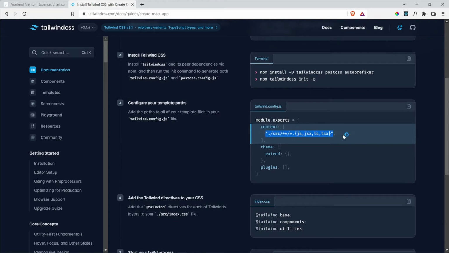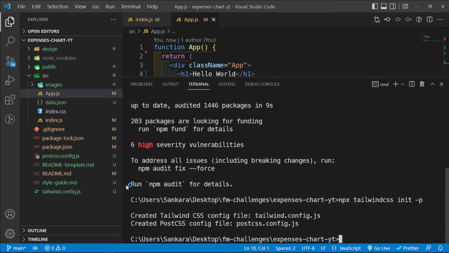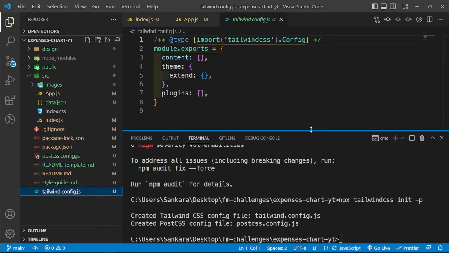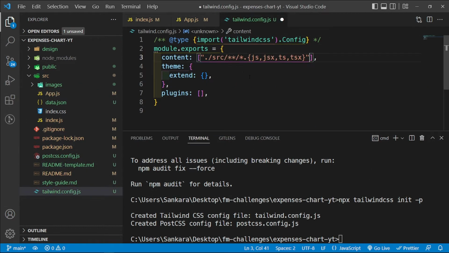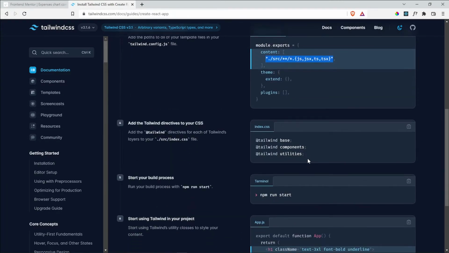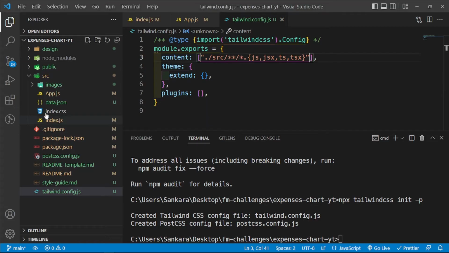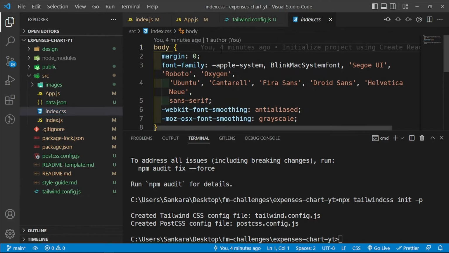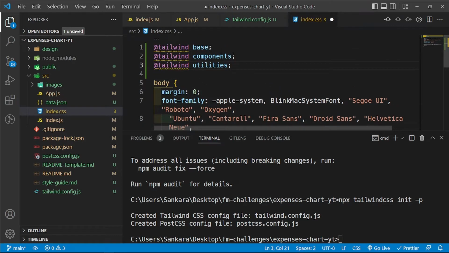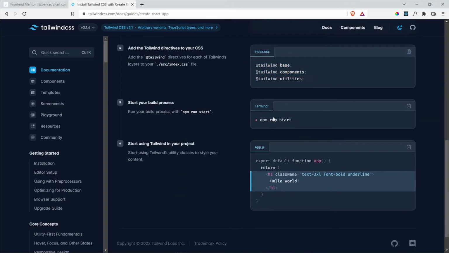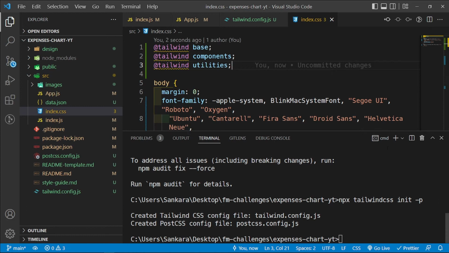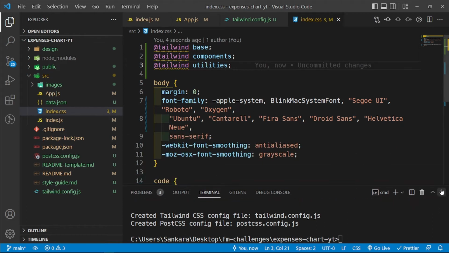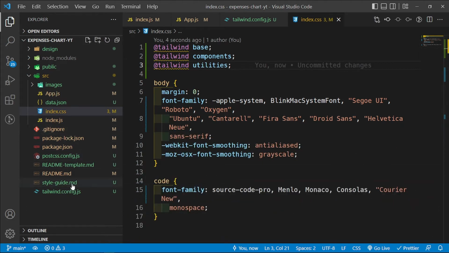So copy this, and then inside the Tailwind config file that was just created, we can paste this inside here, and then we can copy this into our CSS file. So index.css, paste it on top like so, and then now we can start our server, but I'm not starting our server yet. So now what I want to do is I want to go inside our style guide.